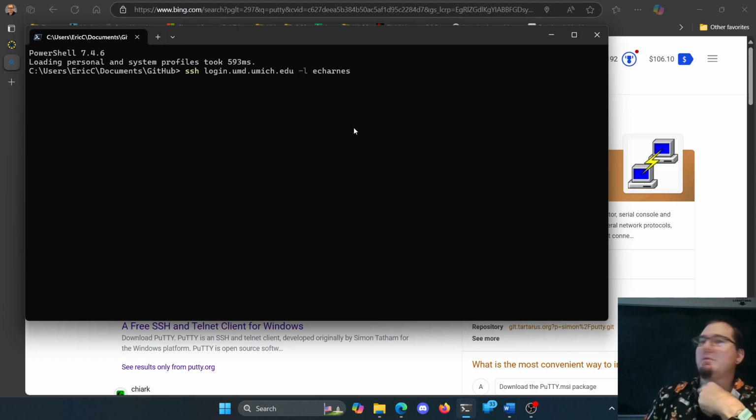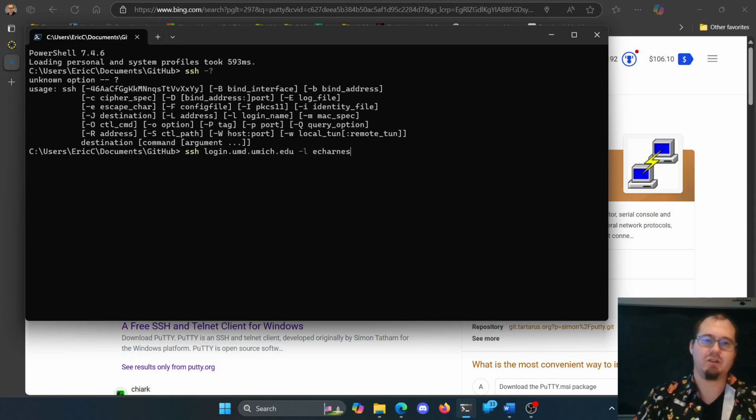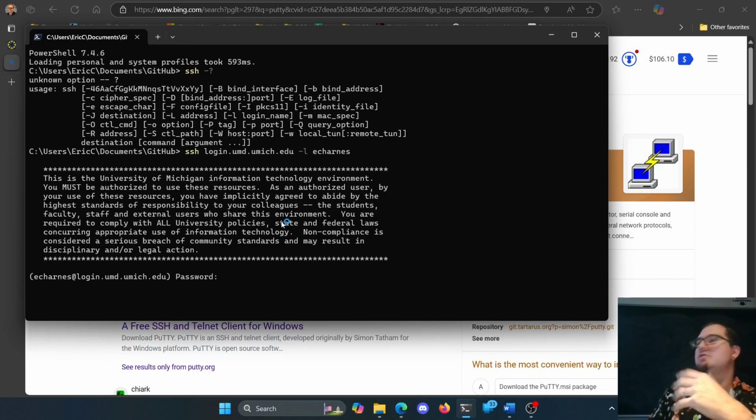Login.umd.umich.edu is the college server, and we have to tell it who we are. So this -L is your login name. So if you ever want to see what options you have here, you just do -- and it says, oh, here's all the cool things you can give it, right? I don't need all those other things here, but I want SSH login. I'm going to tell it my login name, this is my unique name here. When you hit enter, it's going to give you the generic prompt, hey, don't do dumb things on the computers, blah, blah, blah, blah, blah.